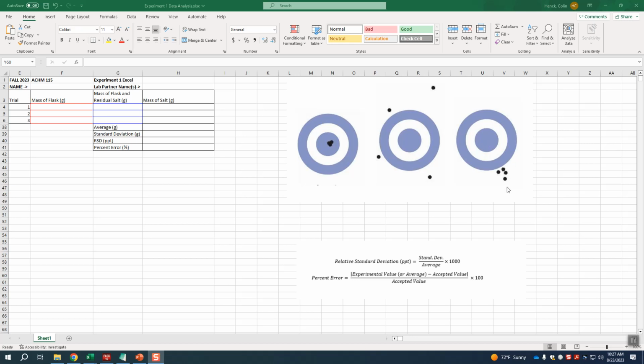In order to test the precision of any type of data, you need to do multiple trials because precision is how close the trials are to each other. In order to test the accuracy of any type of data, you need to know what the accepted value is. In this case, our accepted value is 0.15 grams. So, what do we calculate in order to do this?